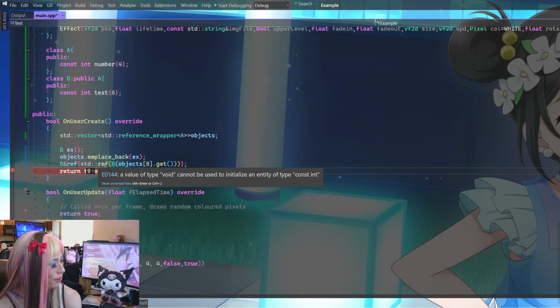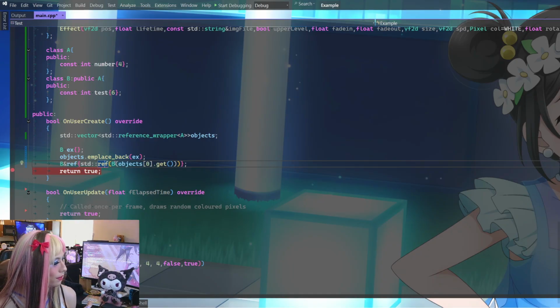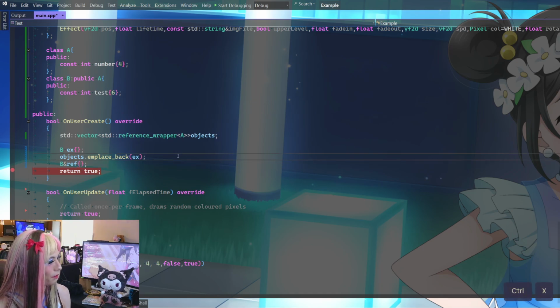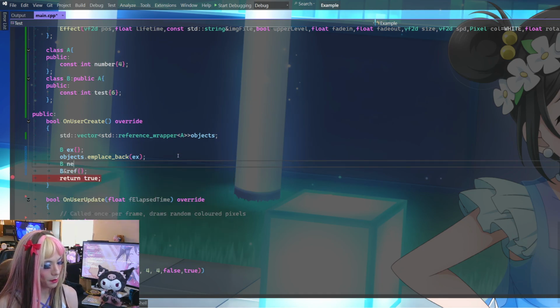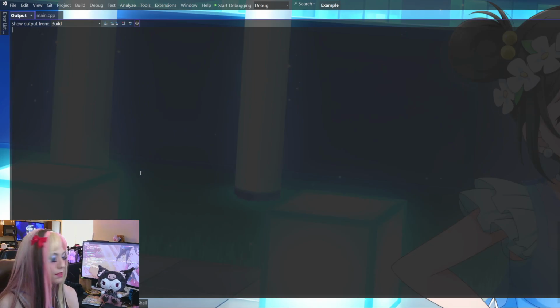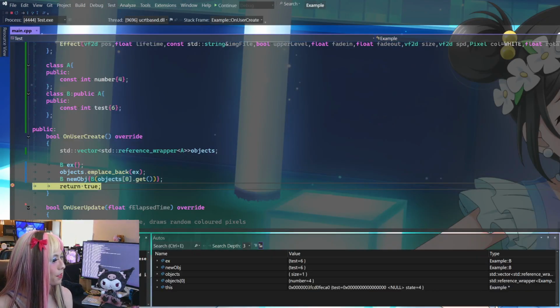A value of type void cannot be... Wait a second. That doesn't return a B, does it? It would be like... let me see here. Well, I guess since we're casting it, right? It's not really an object, so we have to store that somewhere. Like, it would be a new object of type B, casted like this. Okay, so let me try that real quick, and see if we can retrieve that type information or not.